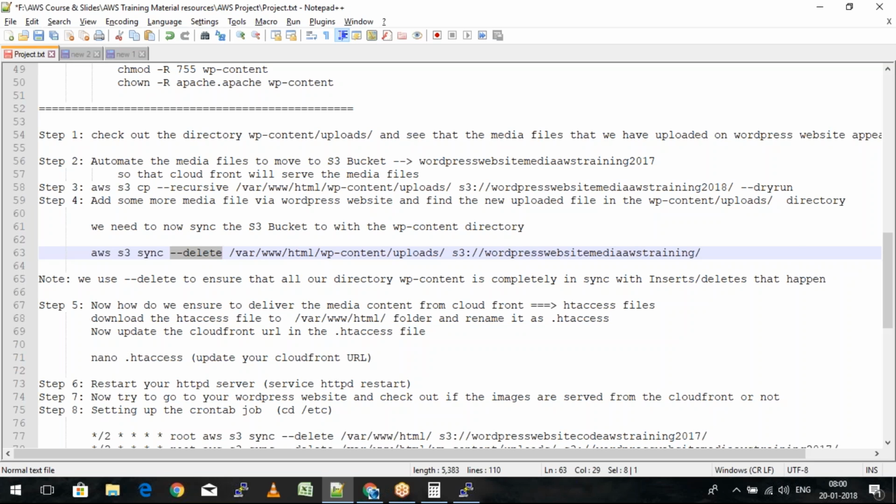So we are going to set up the cron tab job at step number 8, but before that, steps number 5 to 7 are really important, where we are going to ensure that all the media content which is currently in this WordPress website is delivered from my CloudFront distribution and not from my server. So let me show you how we can confirm whether it's coming from the server or not.